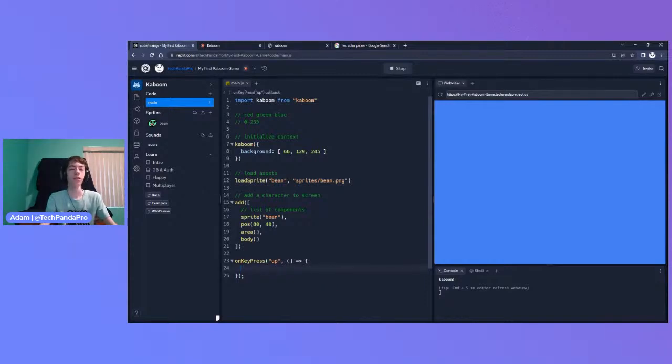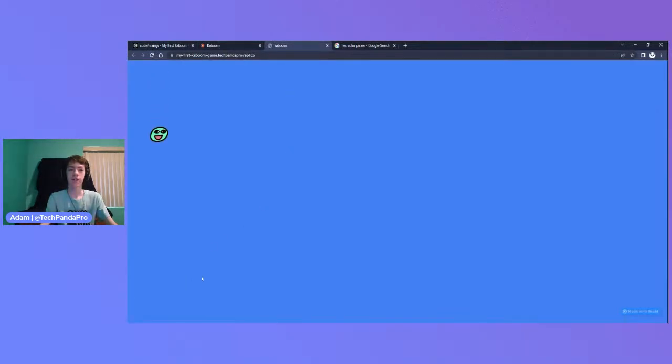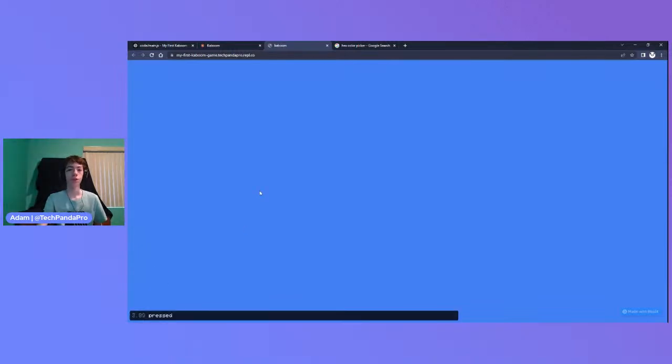You can have something happen when you press the up arrow key. So if you type debug log pressed, then when you press the up arrow key, you will see that it says pressed. You can't see me clicking the key because my keyboard's down here. But if I click the up arrow key, it says pressed on the screen.